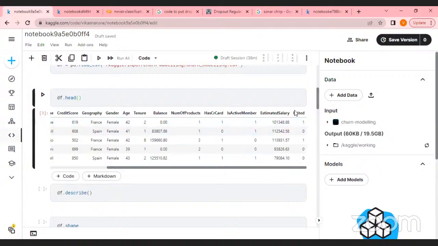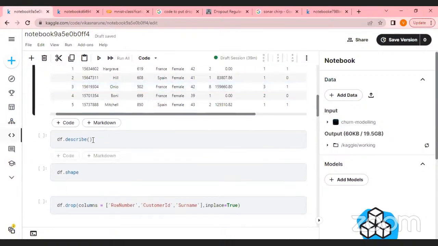And the last column is Exited. This is the column we are interested in. We are trying to find out: if Exited is 1, this person is going to churn or leave the bank, and if it is 0, then he will not leave the bank. So that's 1 and 0. Okay, so let's try to describe the data further.